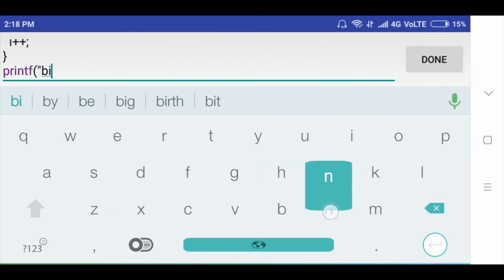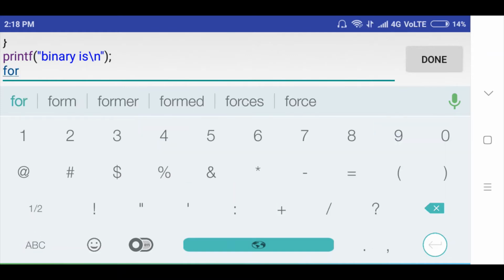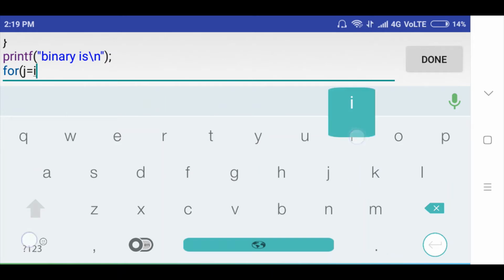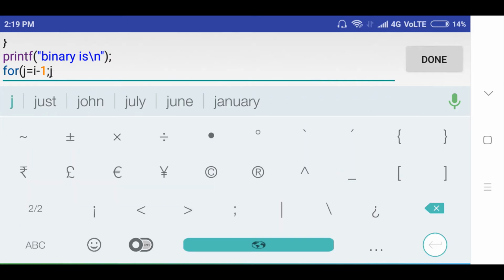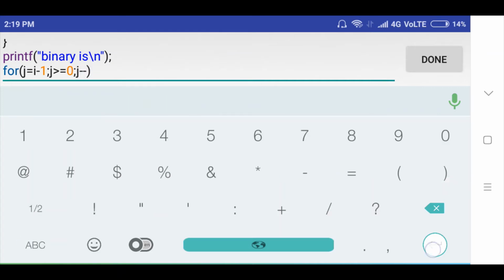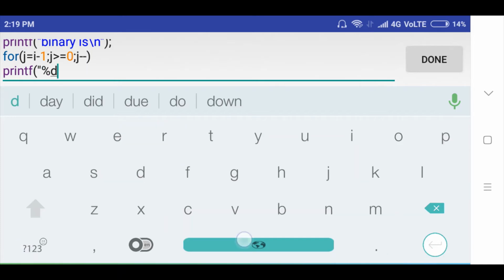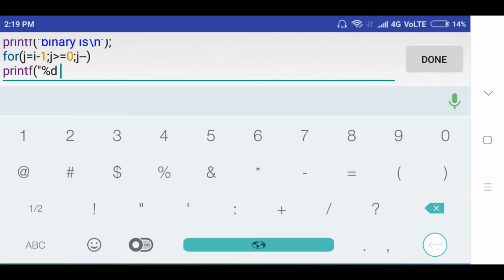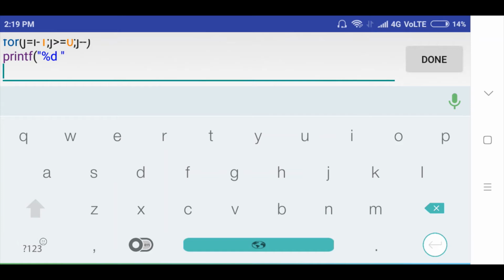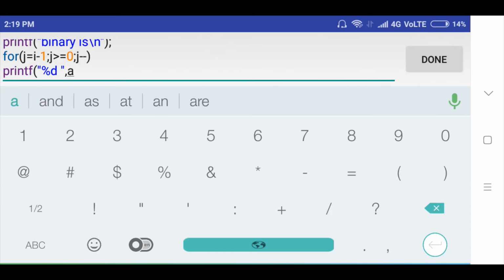Then I will print the message printf "binary is", then a for loop: for j is equal to i minus 1, then j is greater than or equal to 0, and j minus minus, then printf "%d" to print an integer number, comma, a of j.